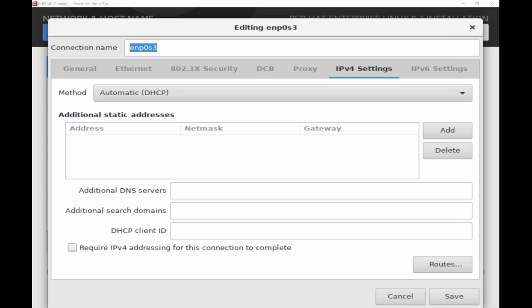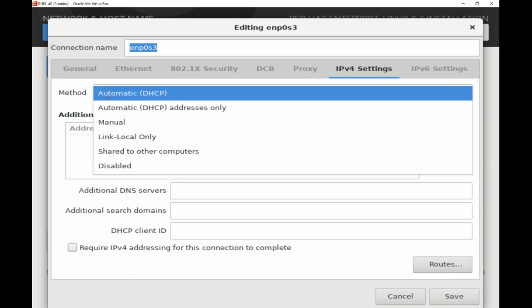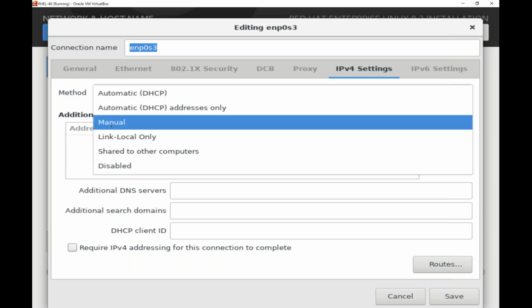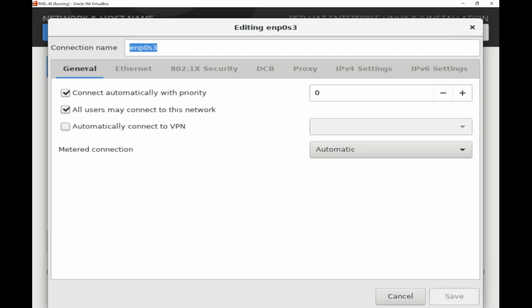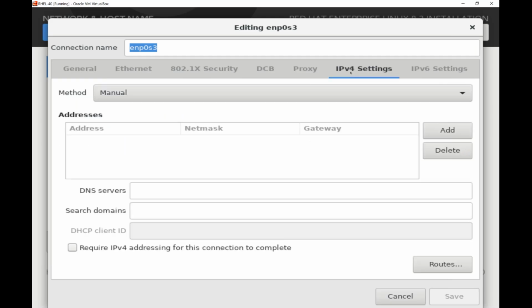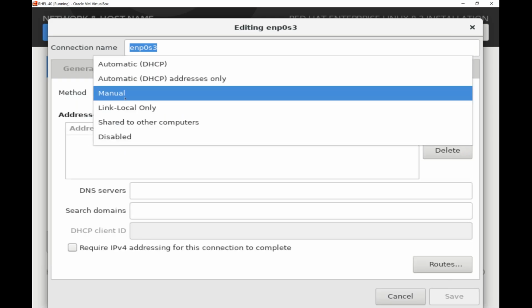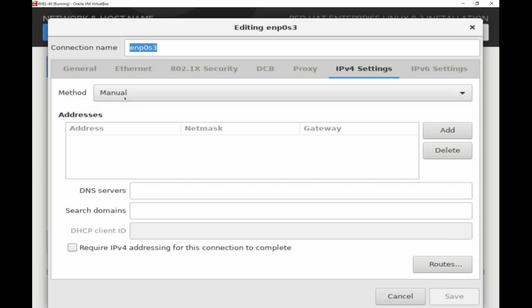So go to IPv4 settings. Inside it, there is an option selected, automatic. Just click on that and change it to manual. First thing, you went into General and said connect automatically. Then click on IPv4 settings and change the option to manual. Then click on add on the right side.